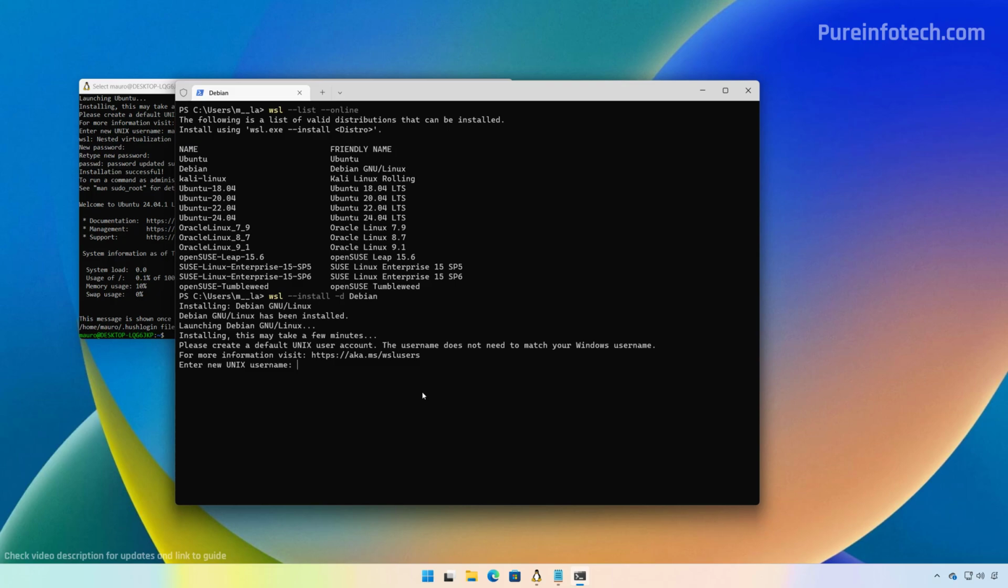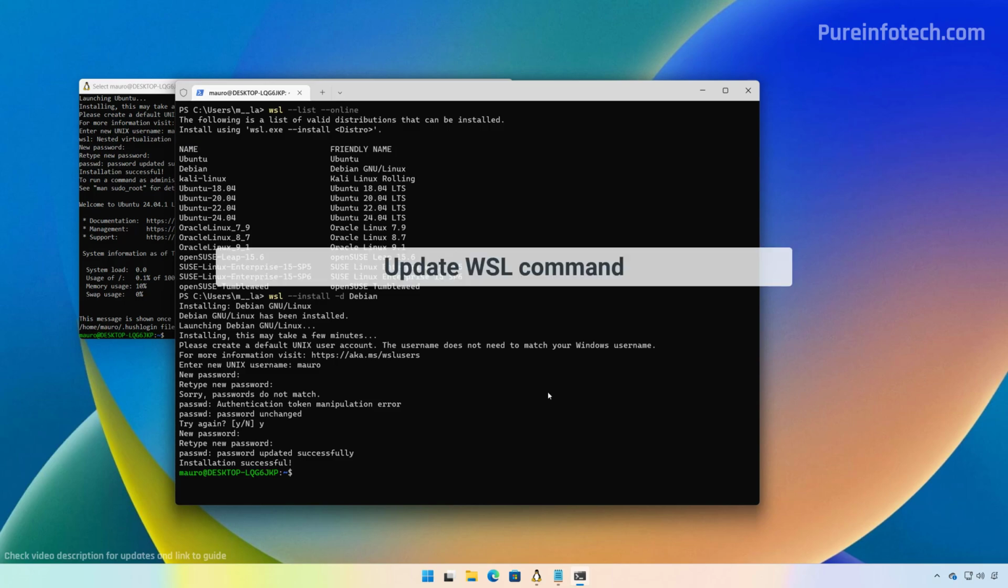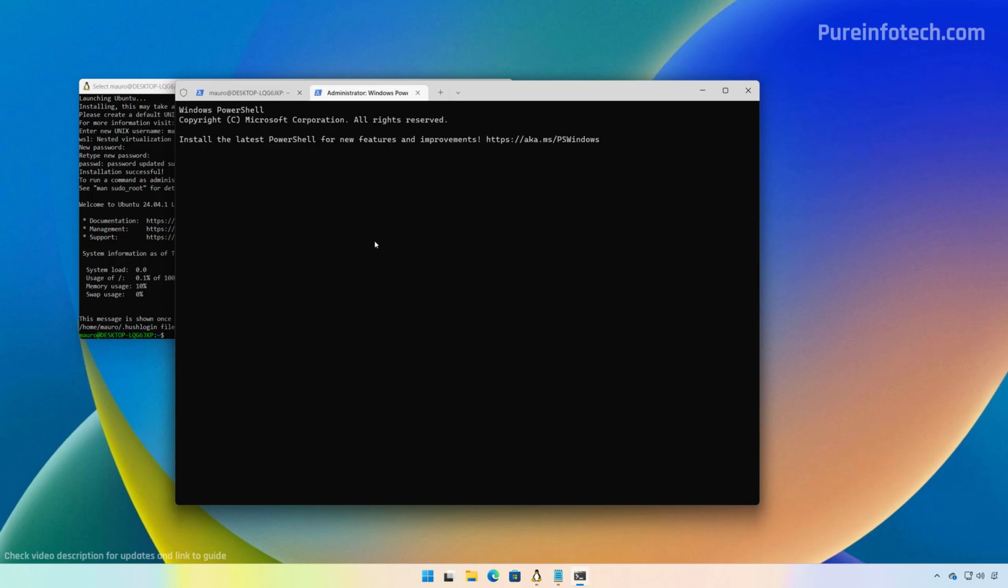Now we're going to create a username and a password. And that's it. We installed a specific distribution of Linux with WSL. Now, if for some reason WSL is out of date and you want to force the update manually for the platform, what you can do is to run the wsl --update command and then press enter. If there are any updates, it will download and install automatically.